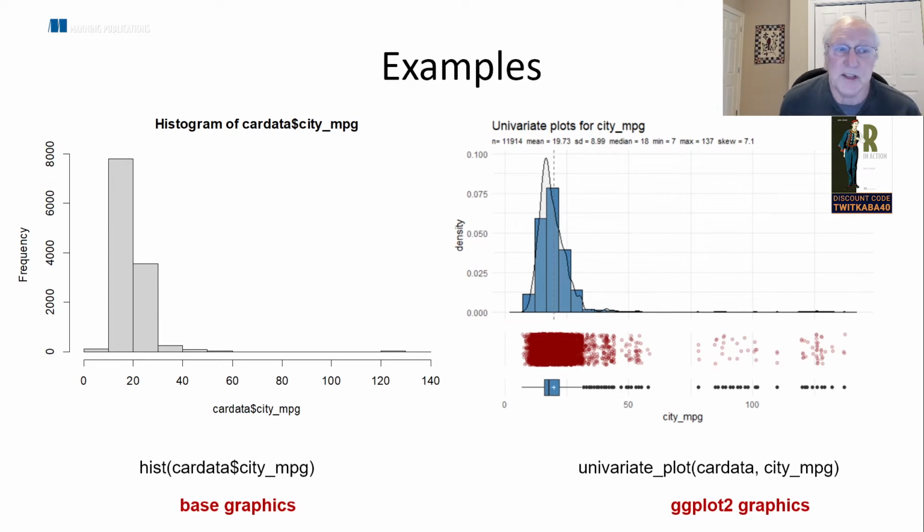On the left, you see an example of a histogram. This is a data set of about 11,000 automobiles, and this is the distribution of miles per gallon for these automobiles. And it's very easy to run this function. It's just the hist function. It's very simple. It gives you a very simple graph. You can fancy it up a bit with base R functions, but basically, that's what you get.